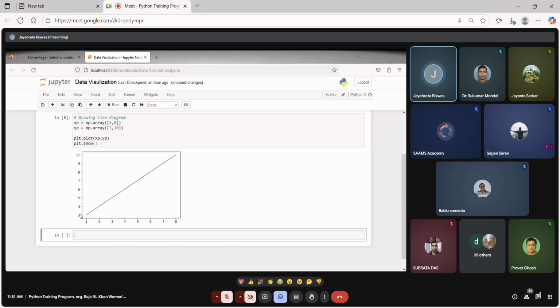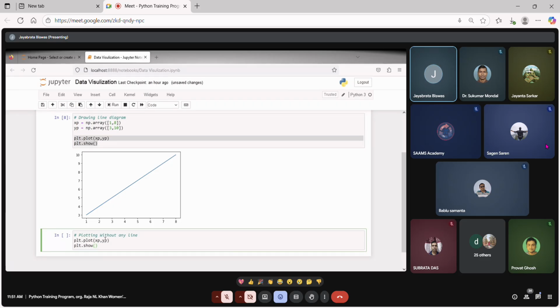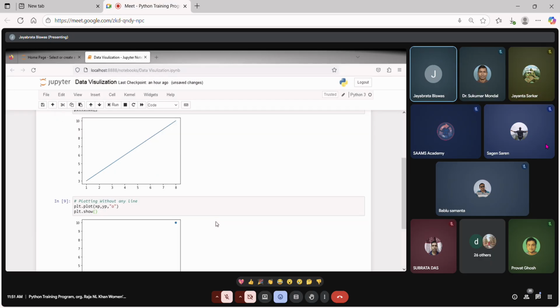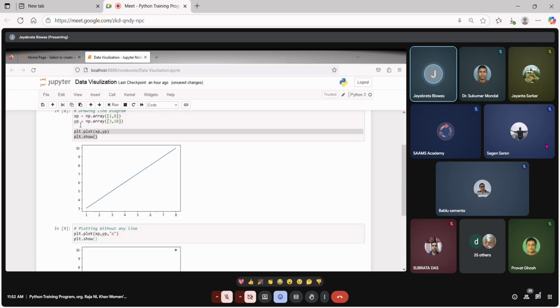We can also understand this in the following way: plotting without any line. xp, yp, that is small o. If you enter, you can see these are the 2 points, 1,3 and 8,10. That is how we give the x coordinate and y coordinate values here.